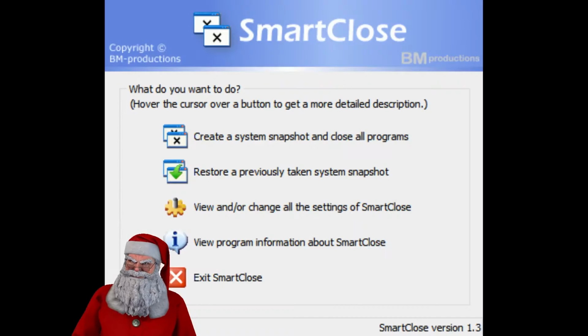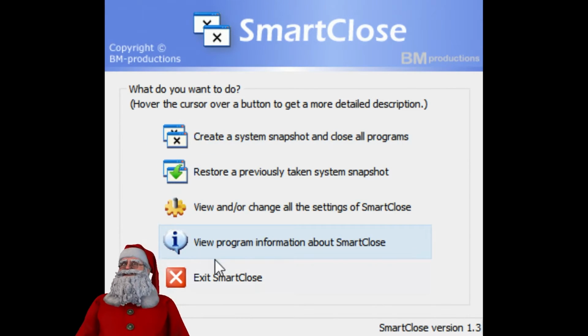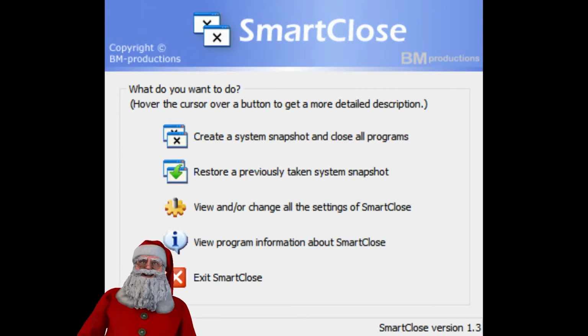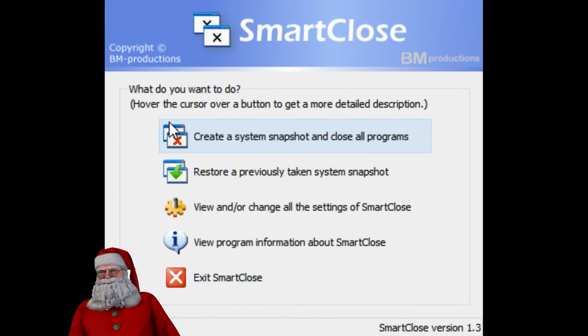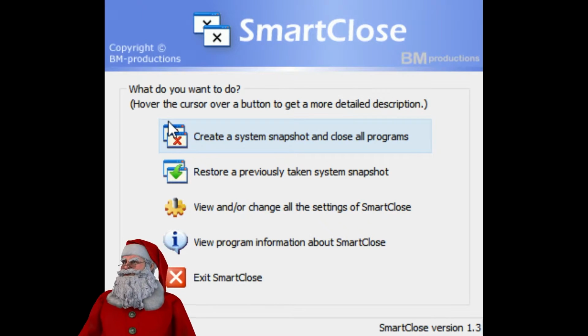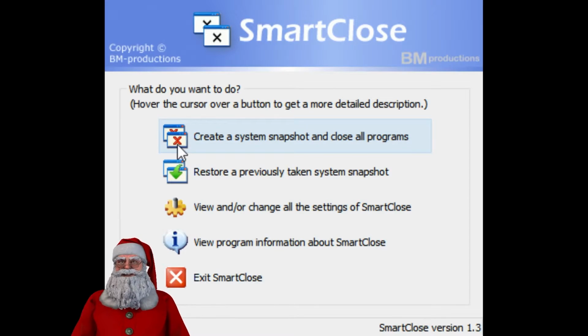Okay, so now we are here. Smart close. So I don't have a download for this because they're all very sketchy. This software isn't sketchy, but the places you can get the software are. But basically, what this will do is close all the open programs that aren't being run by Windows or aren't Windows programs to begin with. So you just want to hit create a system snapshot to close all programs.